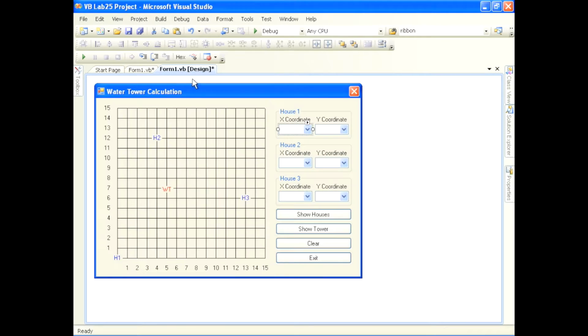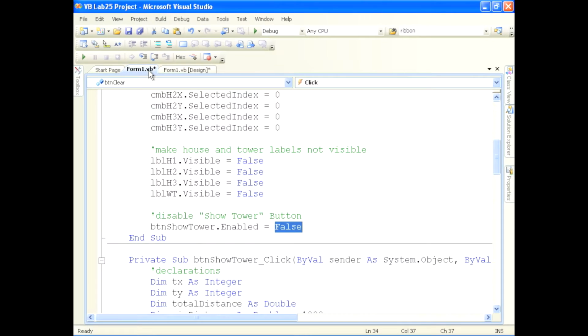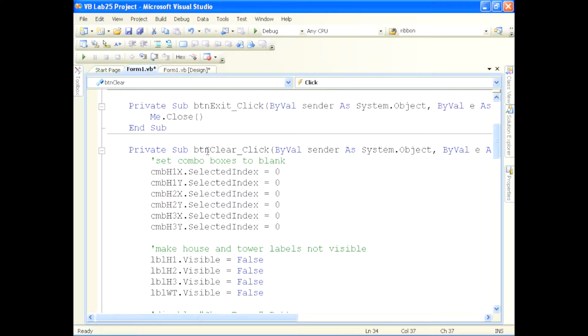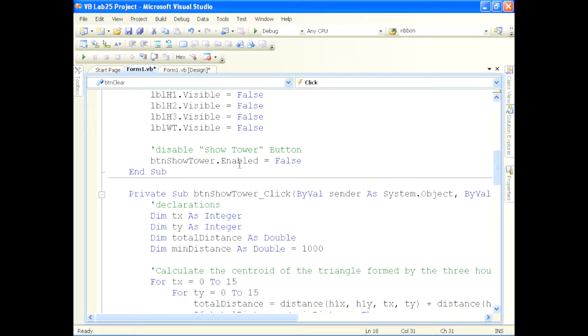And the idea is this. You can't show a tower unless you have house values. If I just click clear, there are no house values. Therefore, you should not allow the user to click show tower, because that option doesn't exist until the user clicks all these combo boxes and then they click show houses, then they can click show tower. Okay, so that's the logic behind BTN clear. Let's talk a little bit now about the BTN show tower click.